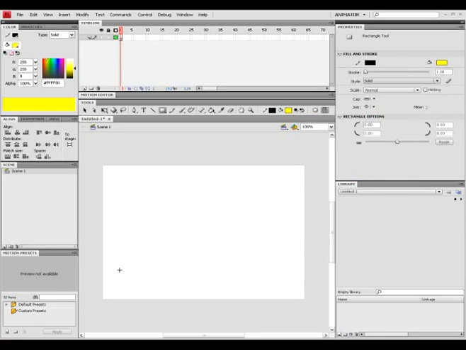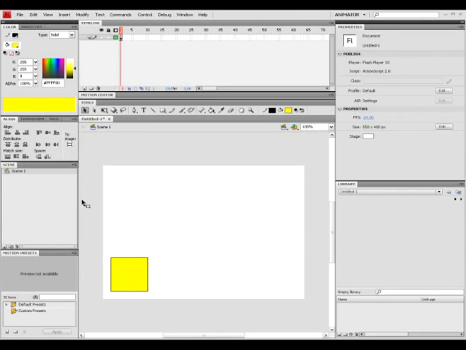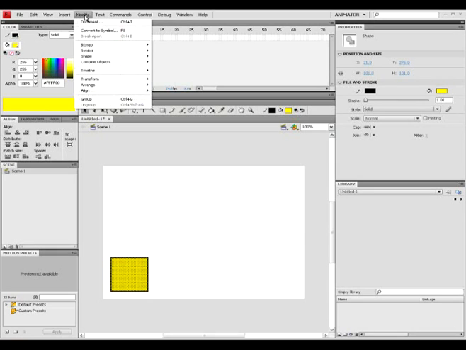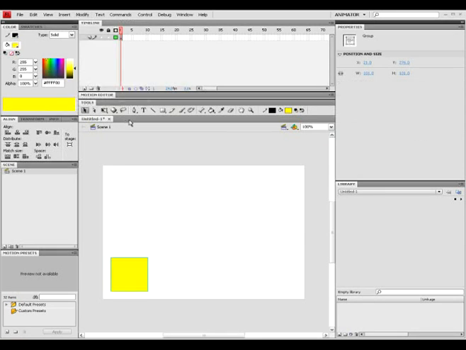We're going to put it right here. Now, if you want to create animations, you first have to group things. So you go over here to the selection tool, select whatever you just drew, and go over to Modify and Group, or you can press Ctrl G. Now we're going to be going to another keyframe.